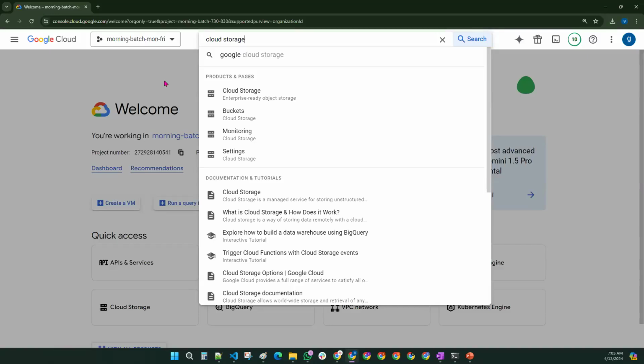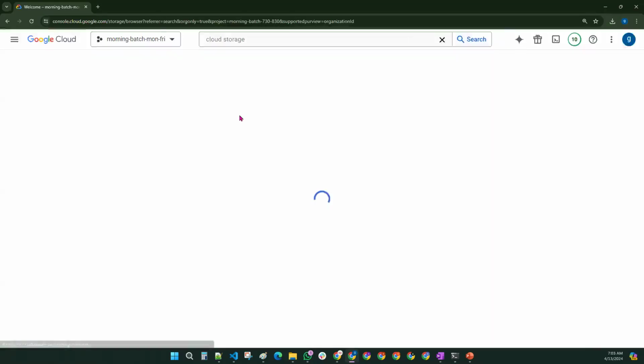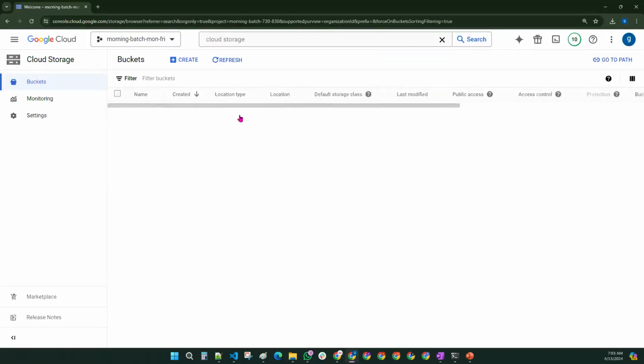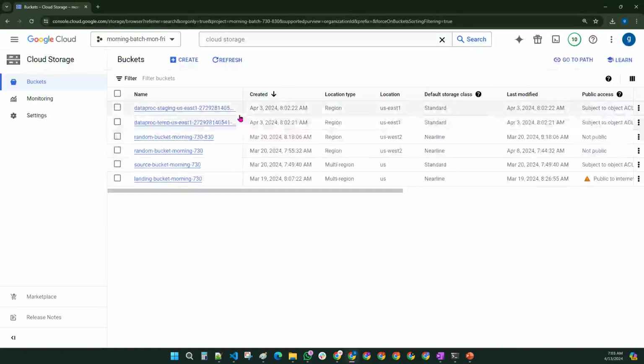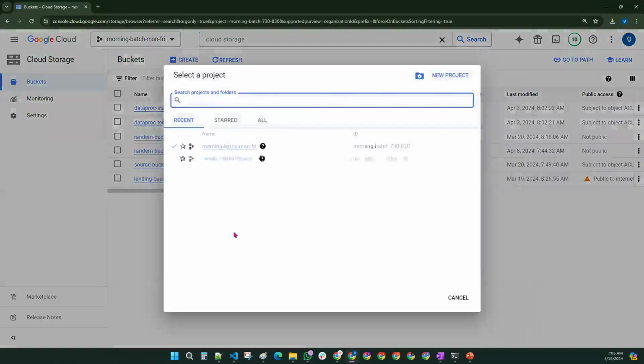Okay, so it's cloud storage, guys. If you want to work with cloud storage, either you can search from here, or you can go to the left navigation menu as well. You can see here that cloud storage is the enterprise-ready object storage service. Click on this one. Okay, so this is our morning project.